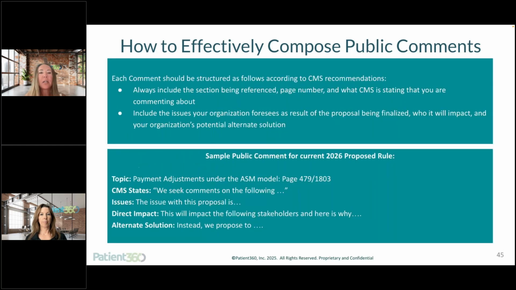On the next slide, composing the public comments. Just want to give you this thought. A lot of times I will go in and look at other folks' comments, and it'll be a one-liner. You can't. You have to have all of the details that we're telling you here, right? It needs to include the section being referenced, the page number, and what CMS is stating, and then the issues that you may have, who it's going to impact, and your organization's potential alternate solution. I can't tell you how many comments are a one-liner or just, I don't like this, we don't want this program, but you're not providing an alternate solution, they're not really going to pay attention.